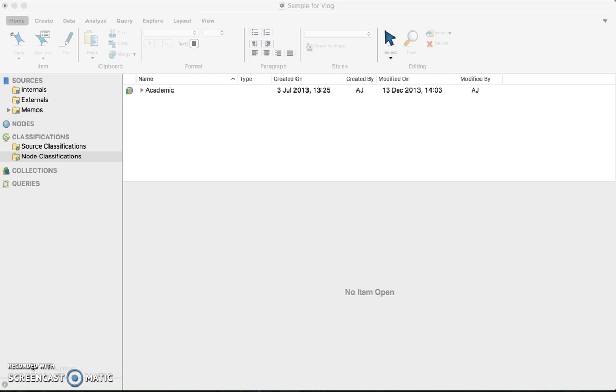So to organize our data within different categories so that we can analyze it in an easier demographic manner at a later date. I would recommend that you create your classifications at the beginning before you code or import any data. So let's have a look at Nvivo in general.